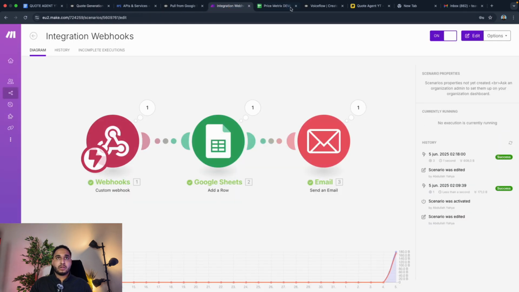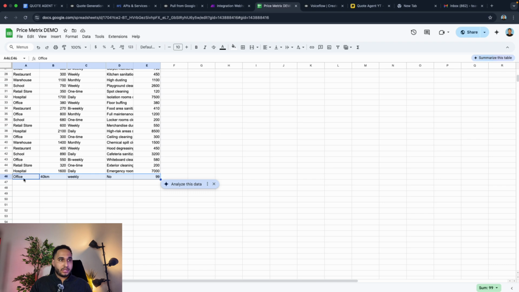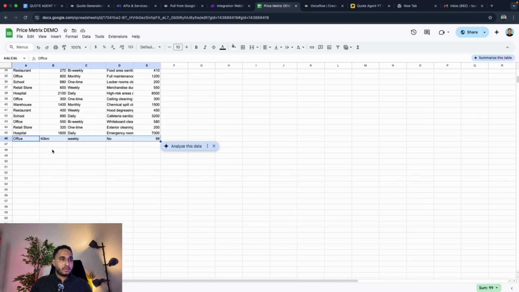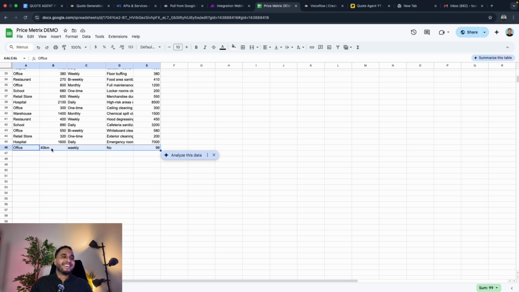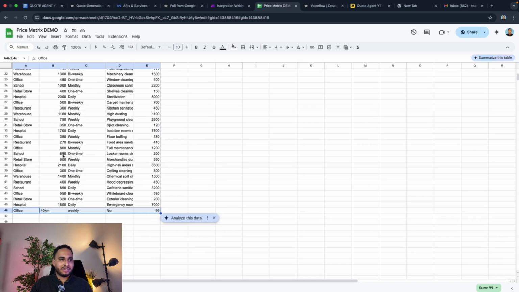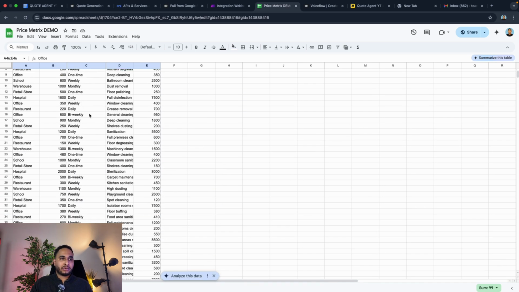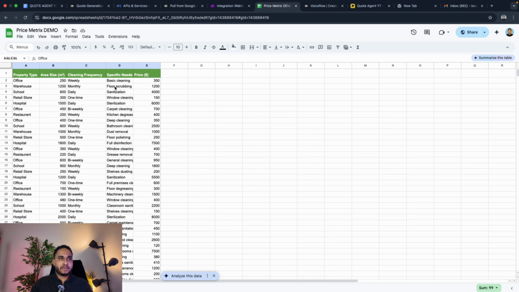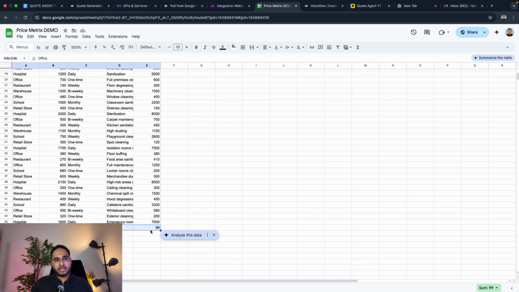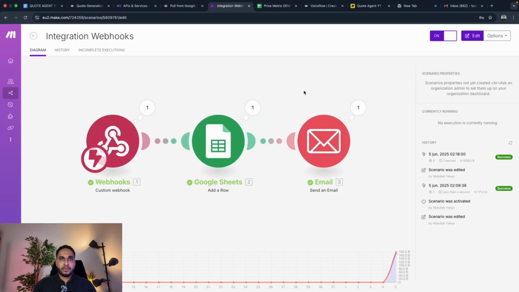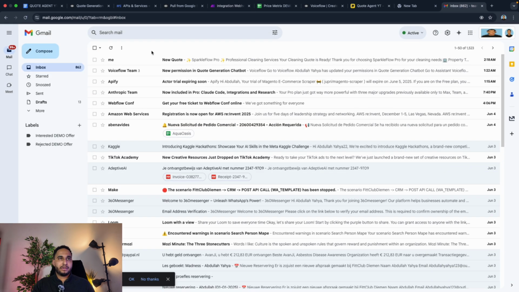Voila. So at row 46 you can see office, and oh, I used the wrong variable, the distance, which is not the area size. Cleaning frequency is weekly, specific needs was no, and the price was 99 euros. This was just for testing purposes, of course, but it works. We have added a row, so I'm happy with that. And let's see if the email just arrived.